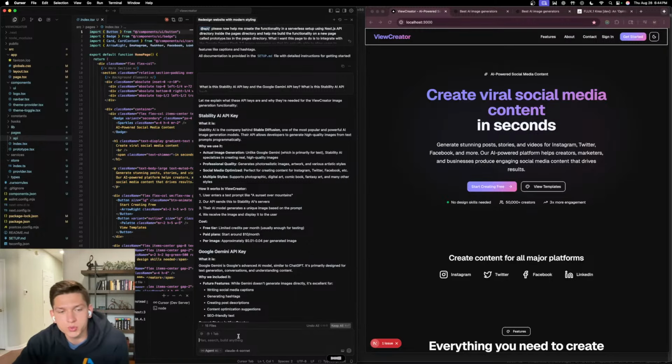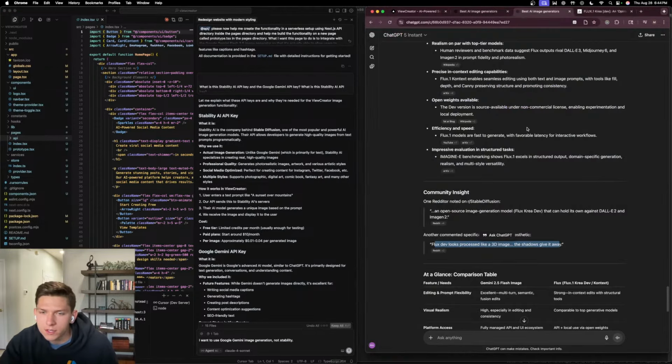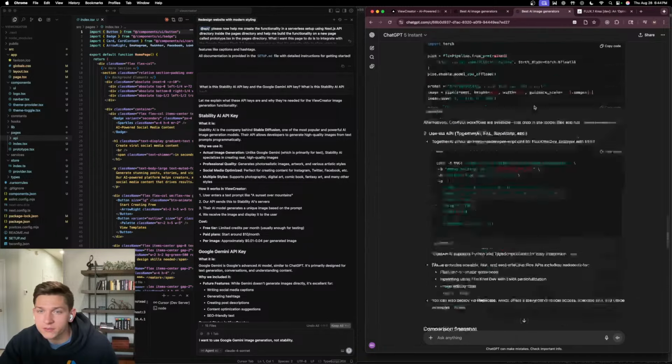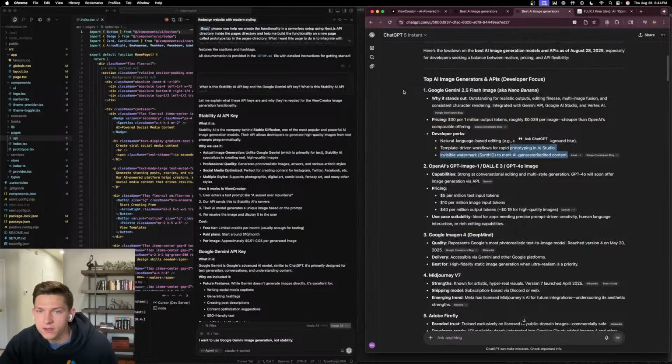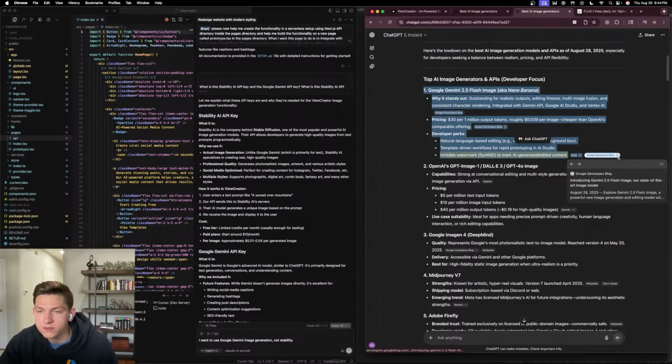I want to use Google Gemini image generation, not Stability. I shouldn't have prompted it. I didn't prompt it. I was thinking about this that I had over here, and I was like, oh yeah, it has no idea what this is.